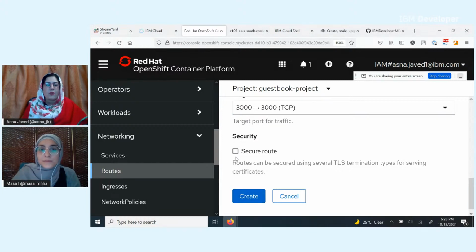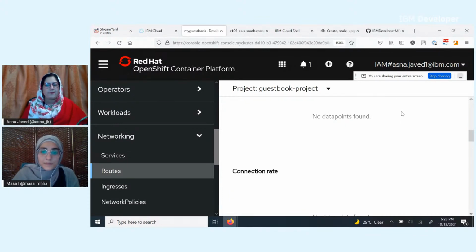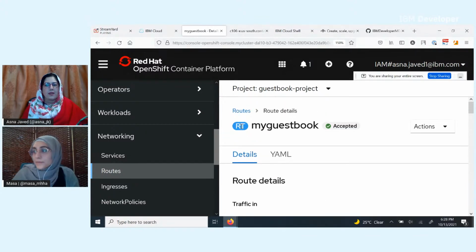Also, we can secure our route if you want to, but right now for this workshop, we're not going to do that. So I'm just going to click on create. All right. So my route is all working. Okay. Amazing. So what next?